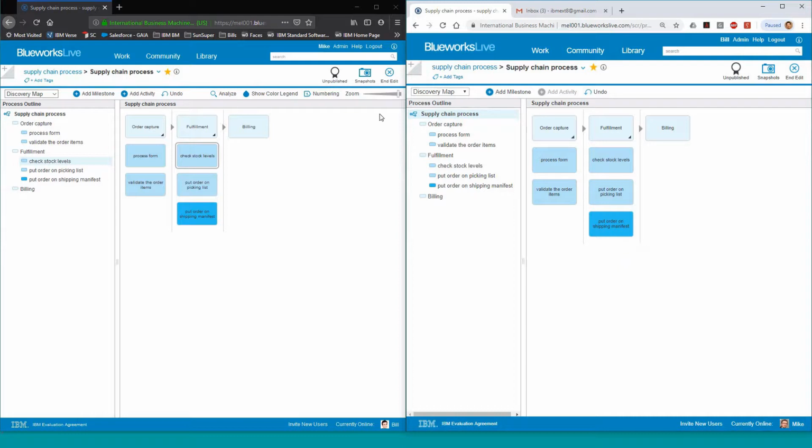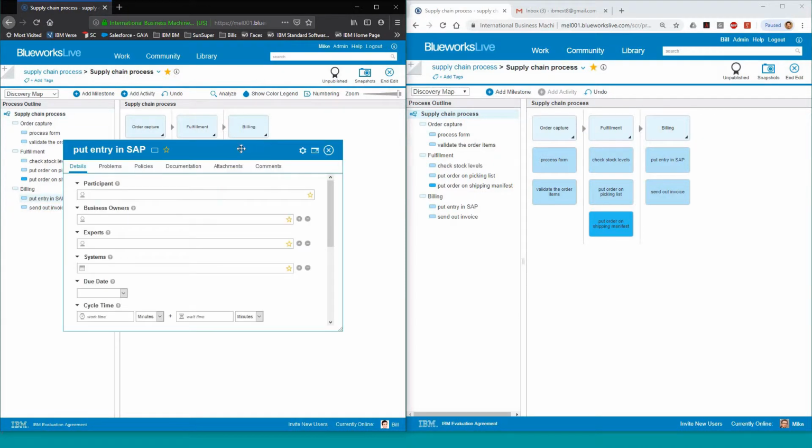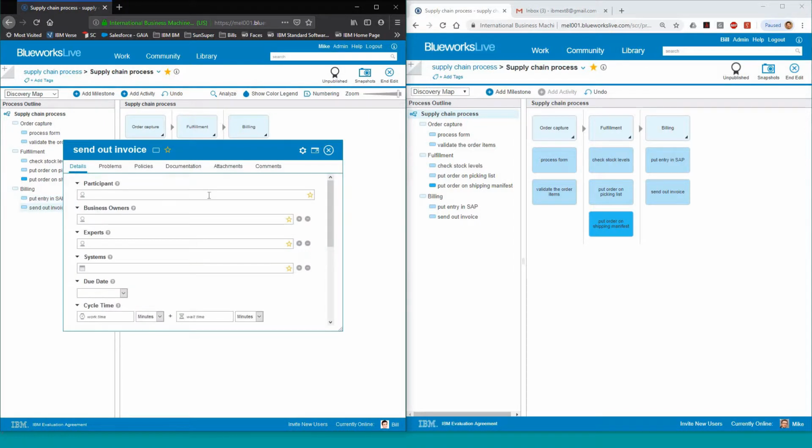All right, let's go back to you, Mike, for the billing. So when it comes to the billing, we will then put an entry in SAP, and we'll send out an invoice. Okay, so SAP. Let me double click here, because for the entry in SAP, the participant is actually a system, and the actual system itself is SAP. When it comes to sending out an invoice, we'll still do it manually.